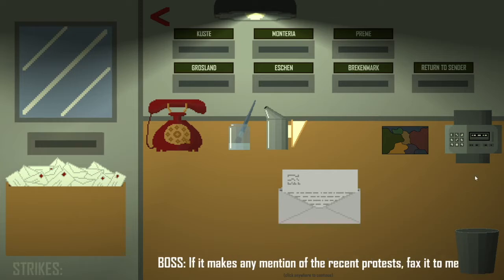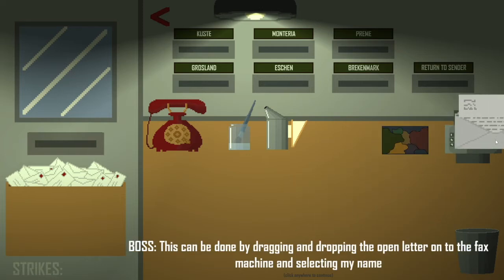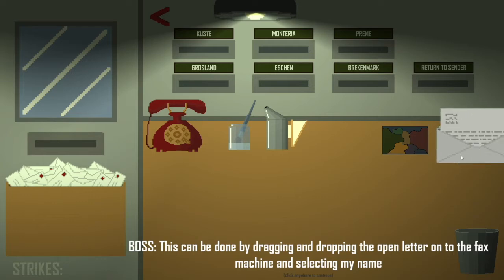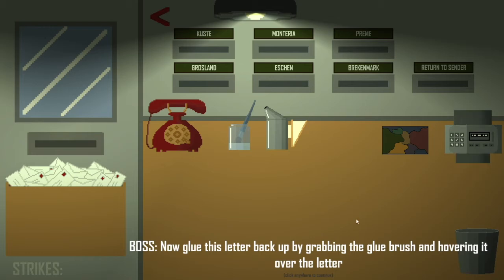If it makes any mention of the recent protests, fax it to me. But it's a green one. I thought it was only brown Kust ones we had to do. Dragging and dropping the open letter onto the fax machine. Let's just guess it's that thing. Who are you faxing this to? Boss.